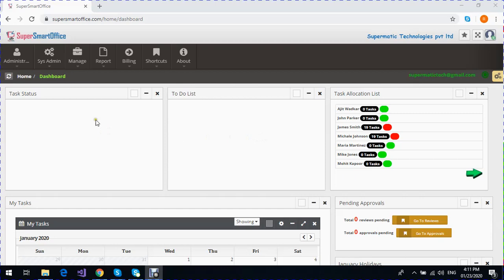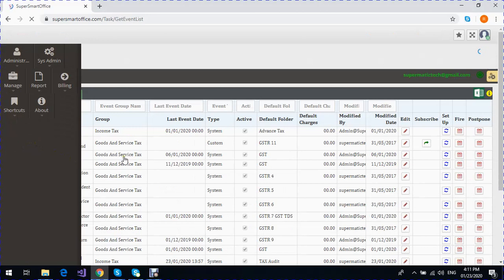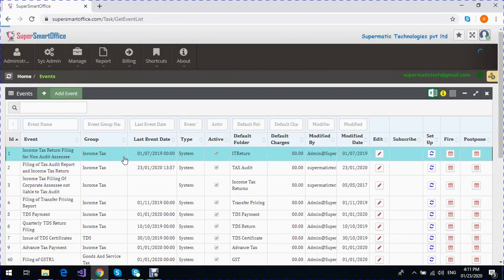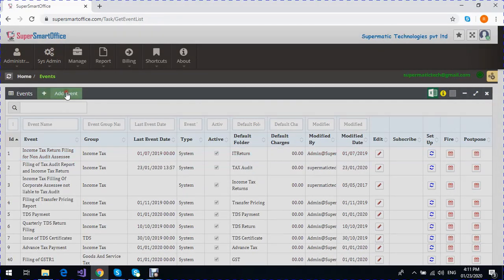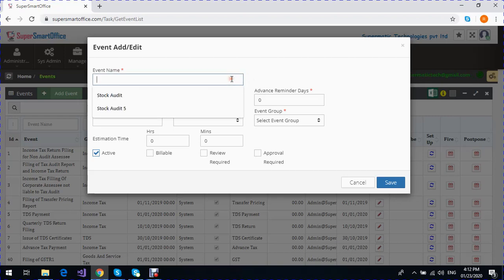Let's start. Go to menu, administrator, select events, click on add event to create a new custom event. On this page, we can see different attributes to be defined for this event. I have explained all these attributes in detail in the last video named Overview of System Events. Enter event name as stock audit.